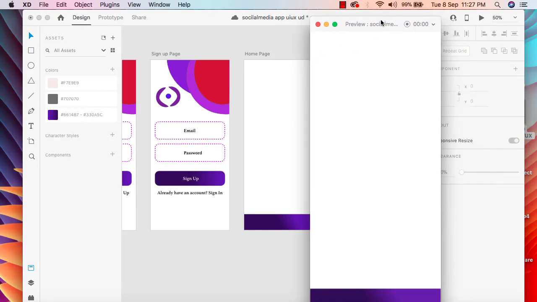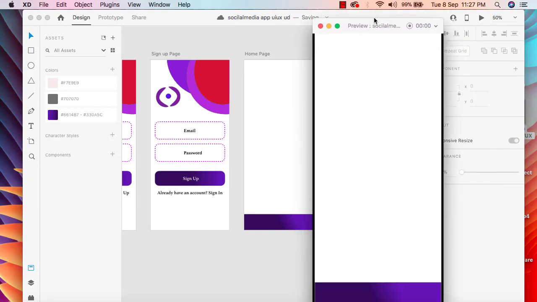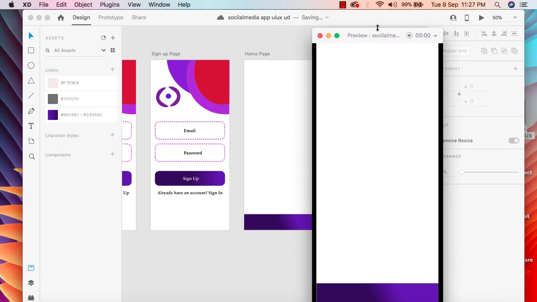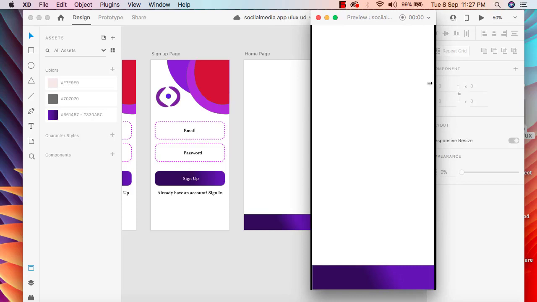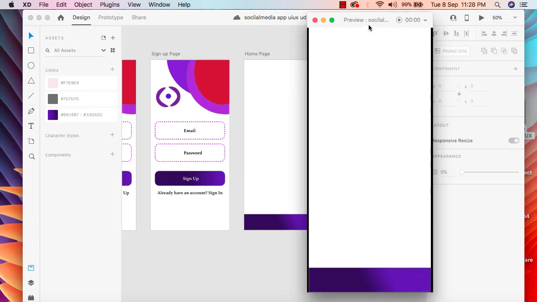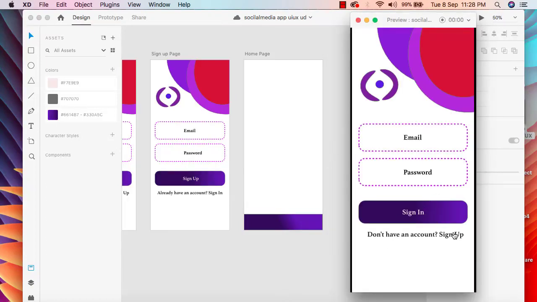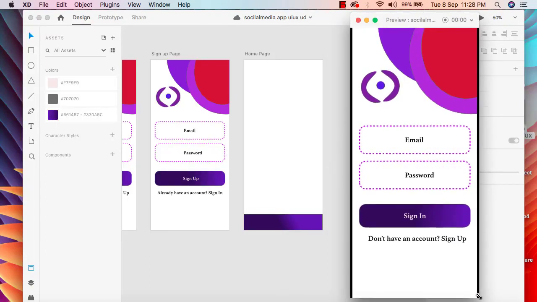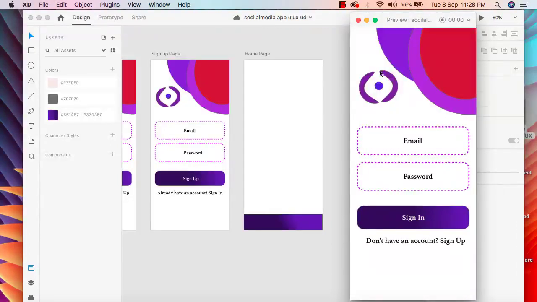So I can decrease the size so that I can see it properly. Perfect. Alright, I guess this way it will work. And then let me run it, this one. And if I'm gonna increase the size, okay, now it looks good, guys.